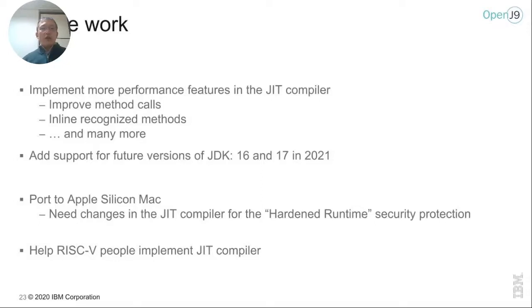And we are also interested in supporting Apple Silicon Mac. But we found that supporting Apple Silicon Macs is not very easy. The JIT needs to be changed because Apple introduced a new restriction with the permissions of allocated memory for security reasons.